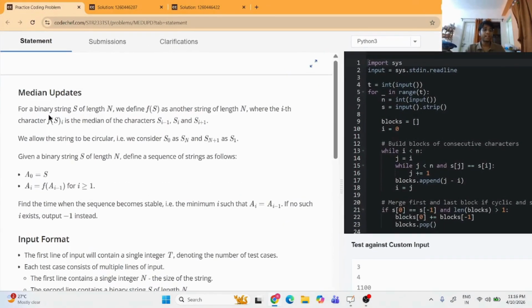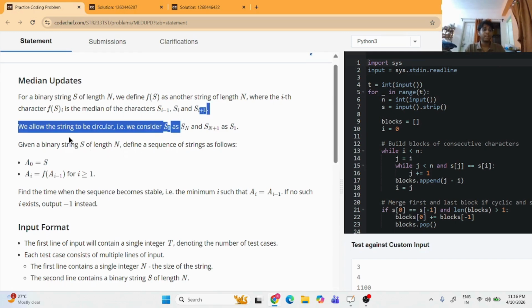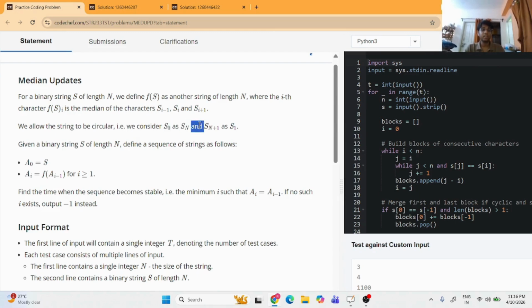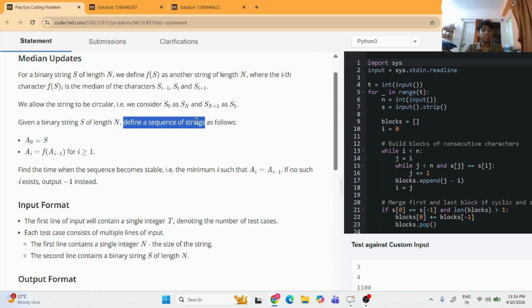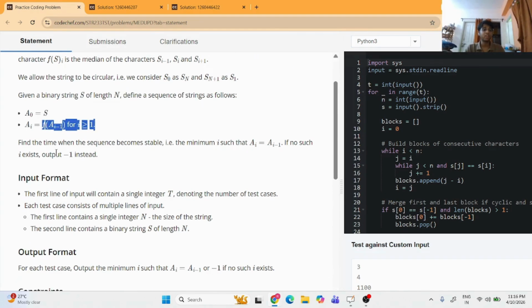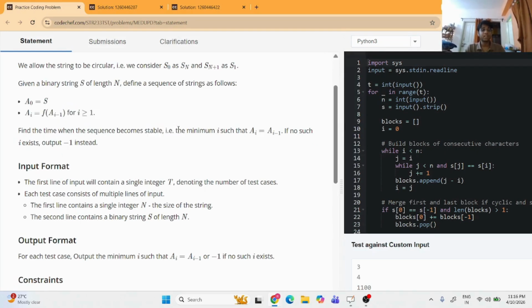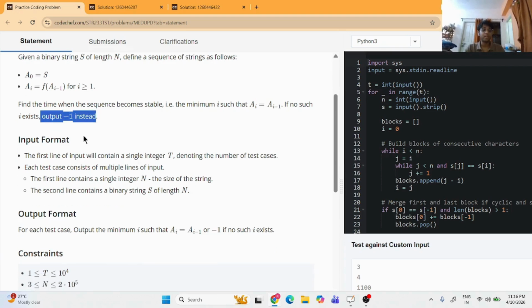So guys, the problem says: for a binary string s of length n, we define f(s) as another string of length n, where the ith character f(s)[i] is the median of the characters s[i-1], s[i], and s[i+1]. We allow the string to be circular, if we consider s[0] as s[n] and s[n+1] as s[1]. Given a binary string s of length n, define a sequence of strings as follows: a[0] equals s, a[i] equals f(a[i-1]) for i greater than or equal to 1. Find the time when the sequence becomes stable, that is the minimum i such that a[i] equals a[i-1]. If no such i exists, output -1 instead.